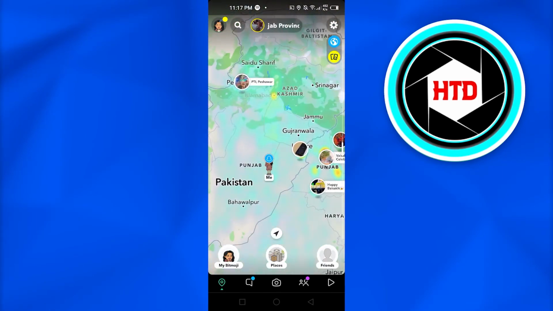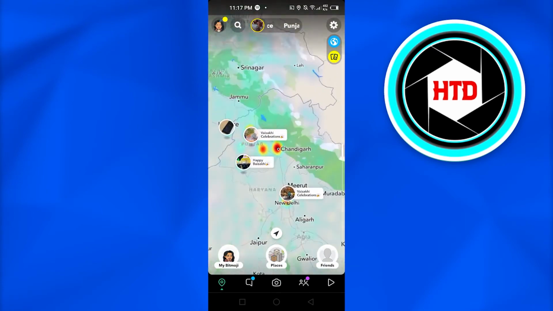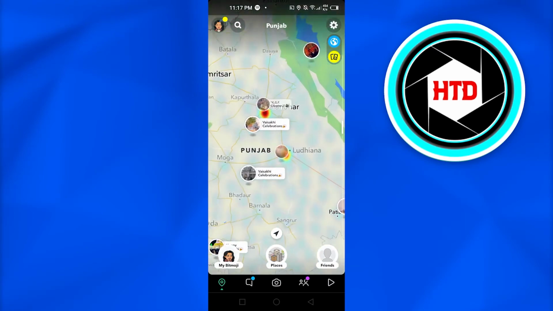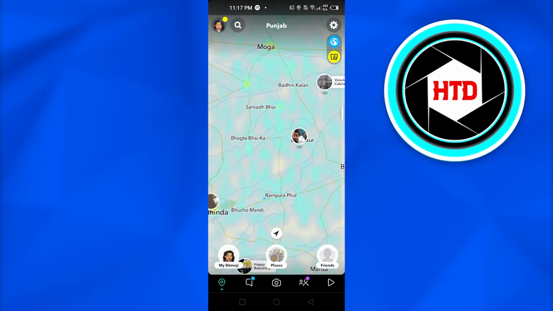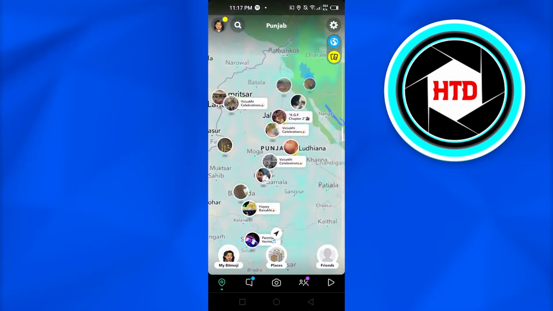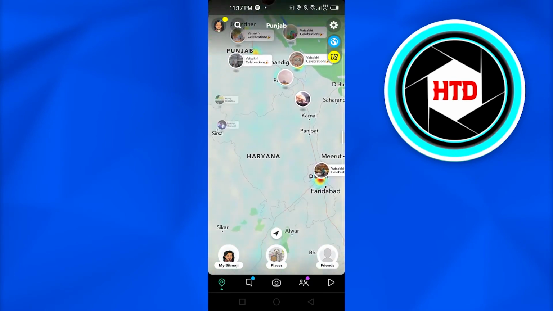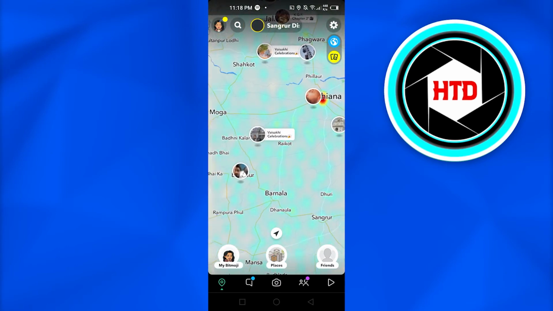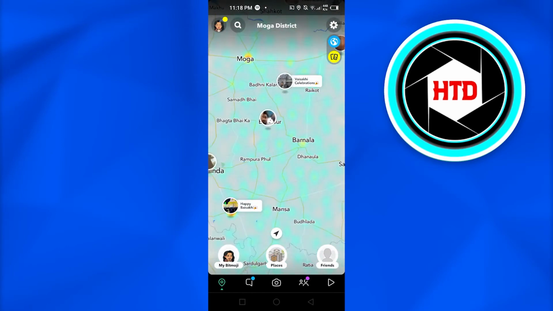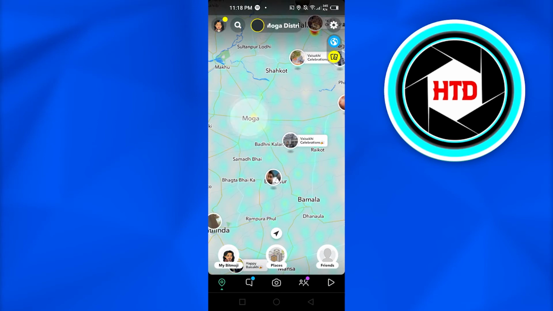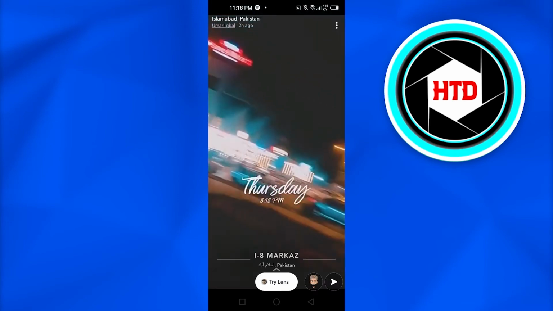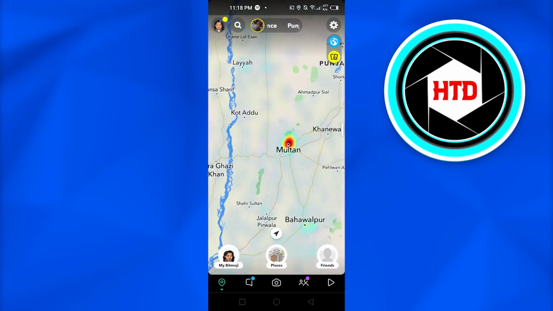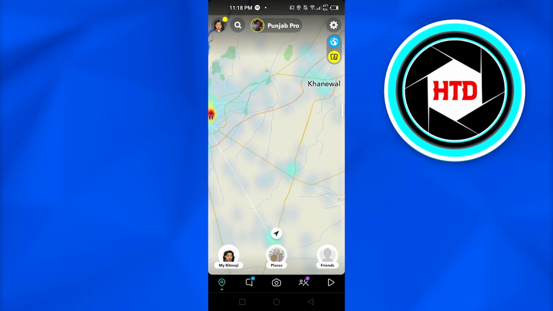We can watch stories from anywhere in the world. But if you want to find the people near you, you simply go ahead and scroll. You can find all of these different people posting their stories. These red dots are actually the stories by different people. And if I click on this red dot, then I will be able to watch their story. You can see. And this way you will be able to find different people near you and watch their stories.